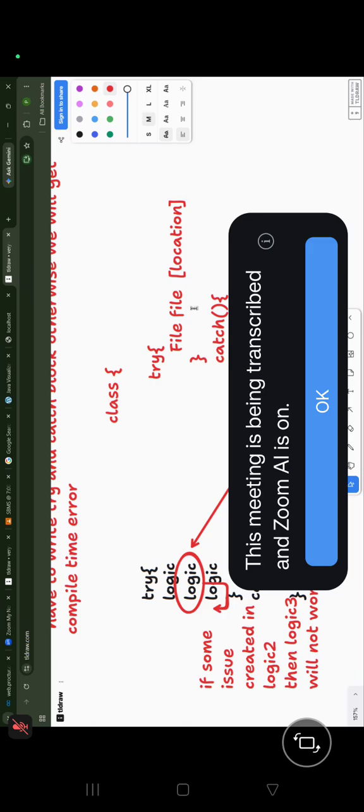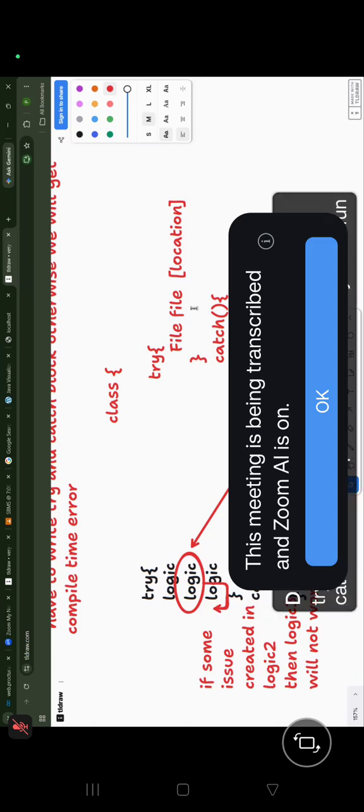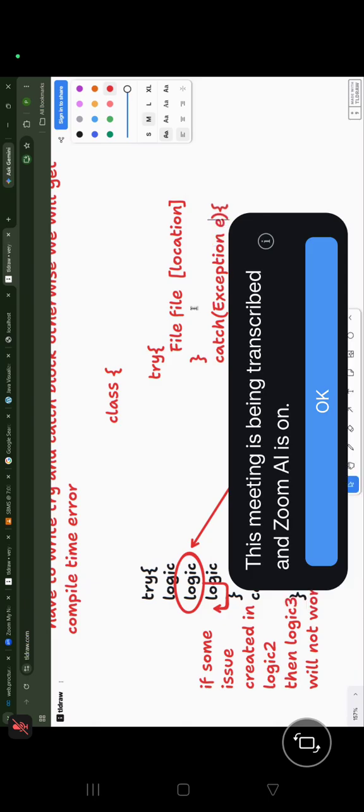No. If you are under the myth, guys, that this catch block is only for catching the exception so that we will get normal termination, you are not catching it like that. Normal, abnormal and all those terms.